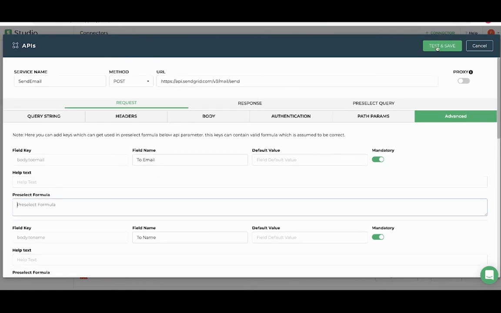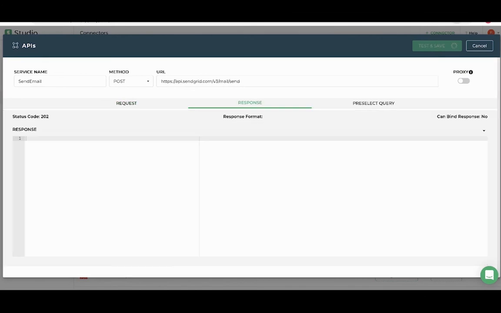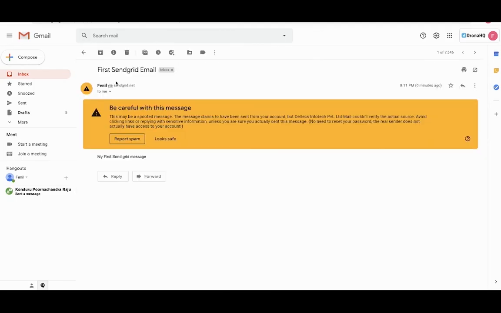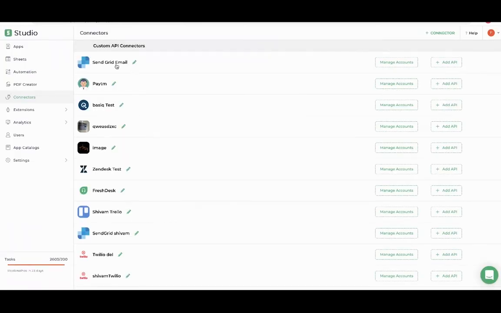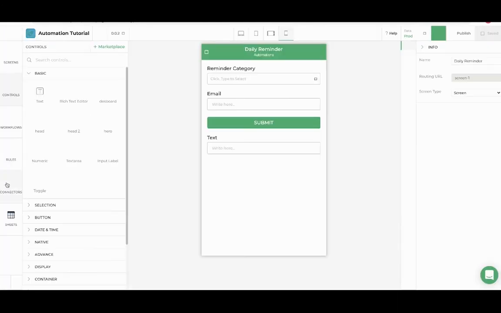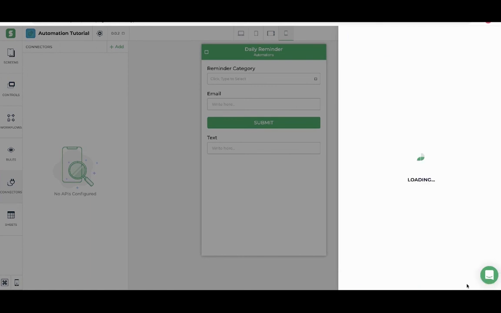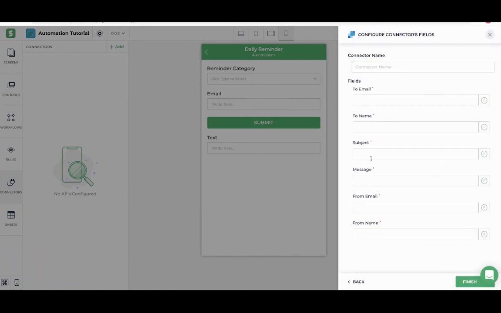So our API is configured and now we can test and save it. Here we can see 202 success code, which means our request has been accepted. And here you can see I have received an email from myself. You can also see the subject and the body is as I configured the test values. You can see our API here. Now when I refresh this, you will be able to see the API that we have just configured. This is our API and we have all the parameters here that we can add values to.